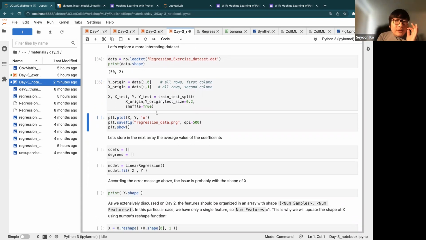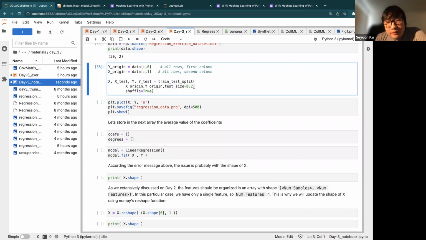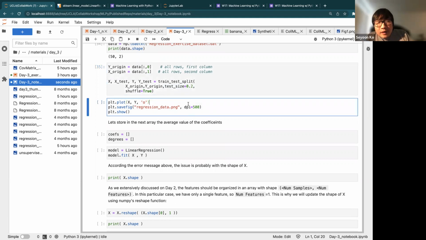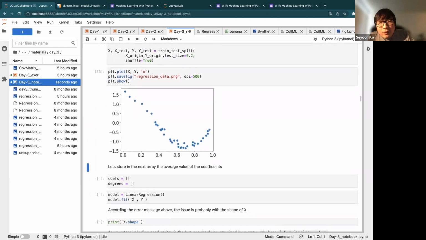And we will split this data into training and test data set with the function train test split. We will shuffle the data, and we put test size as 0.2. So 20% of the data set will be held out as test data. And let's visualize the training data set. And it looks like this.